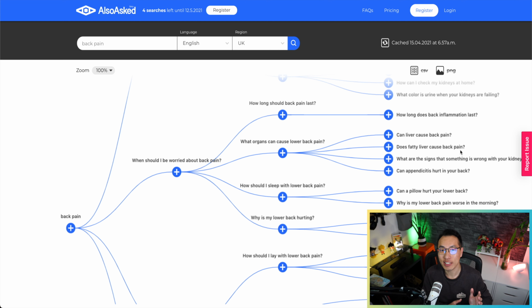You can actually estimate someone's search intent and where they are in the buyer's journey based on their search query and sort of how specific they are with what their search query is.